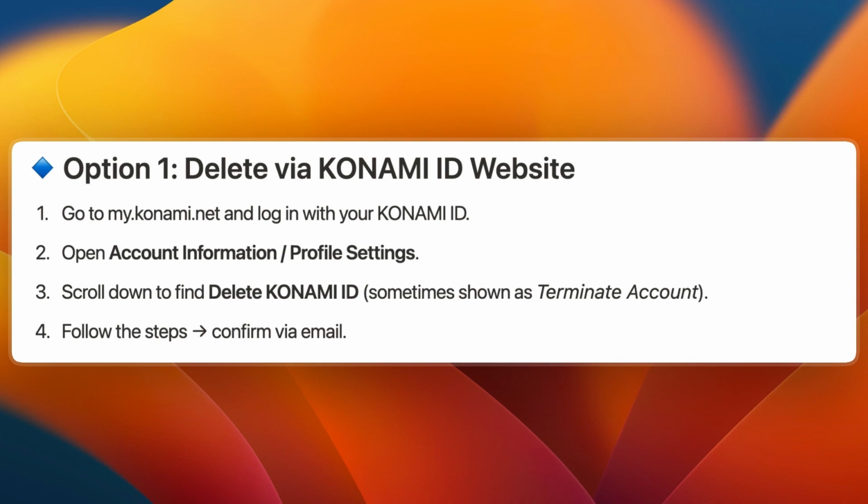In this video, I'll show you 3 ways on how to delete your eFootball account. The first one is to delete via your Konami ID. So go to my.konami.net and log in with your Konami ID. Then open account information or profile settings and scroll down to find Konami ID, sometimes shown as terminate account. From there, just follow the steps and confirm via email.